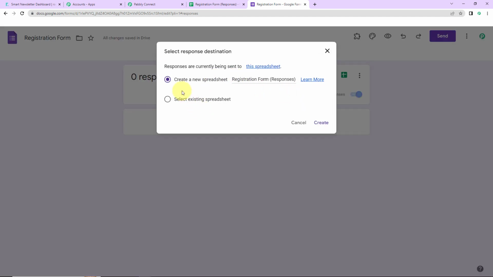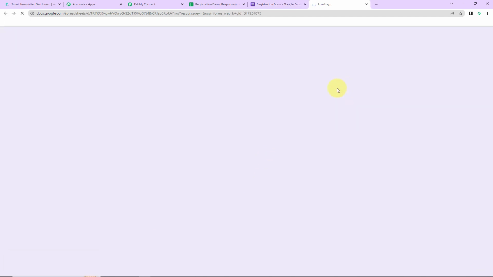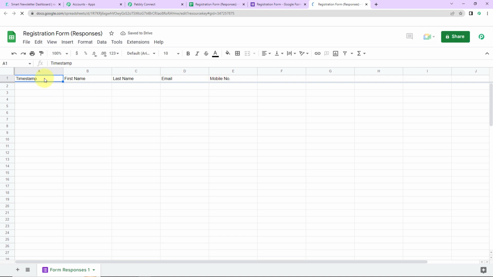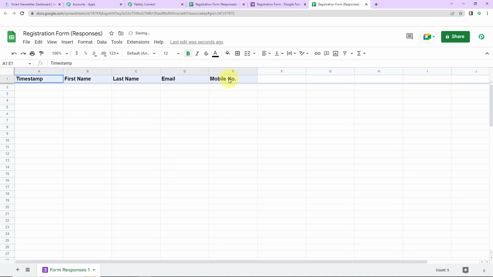So you have got two options. Either you can create a new spreadsheet or you can select an existing spreadsheet. So I have clicked on create a new spreadsheet. Now I'm going to click on create. So here you can see it is linking to the spreadsheet. So this spreadsheet has been created with the same column fields, and here we have an additional field which is timestamp, which means it is going to capture the time and date when the response has been captured. Now let me just format it a bit so that it is easily visible to you.